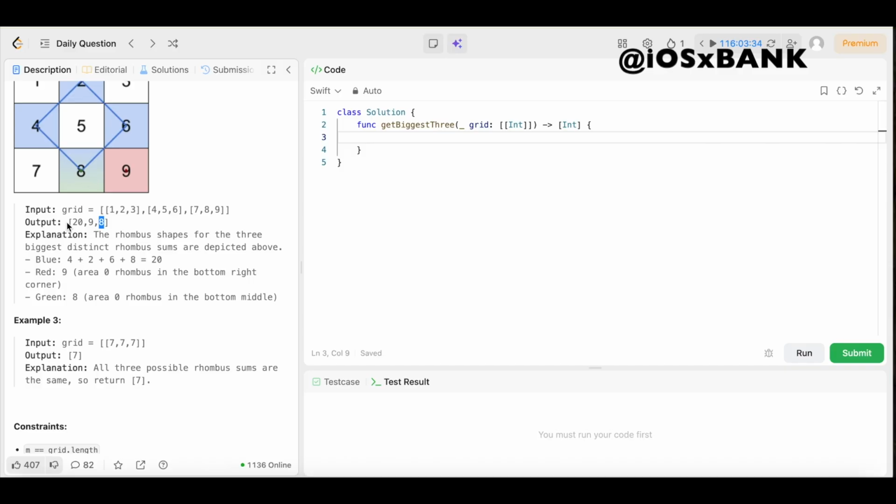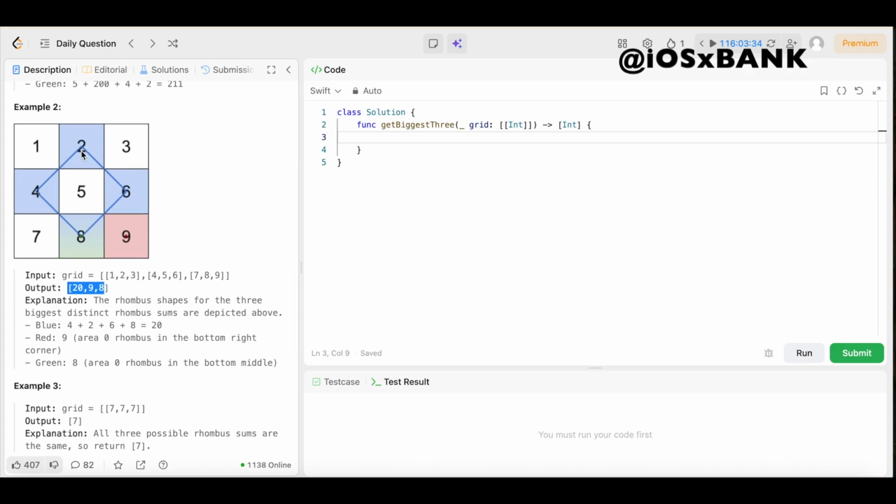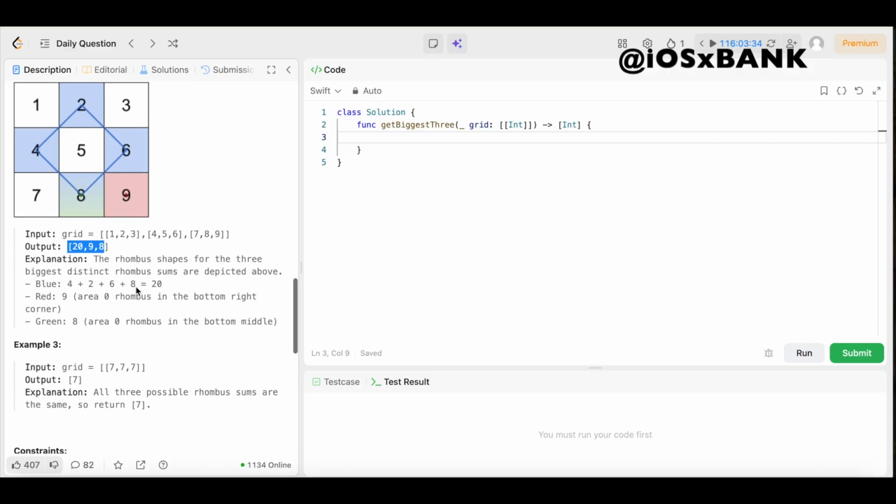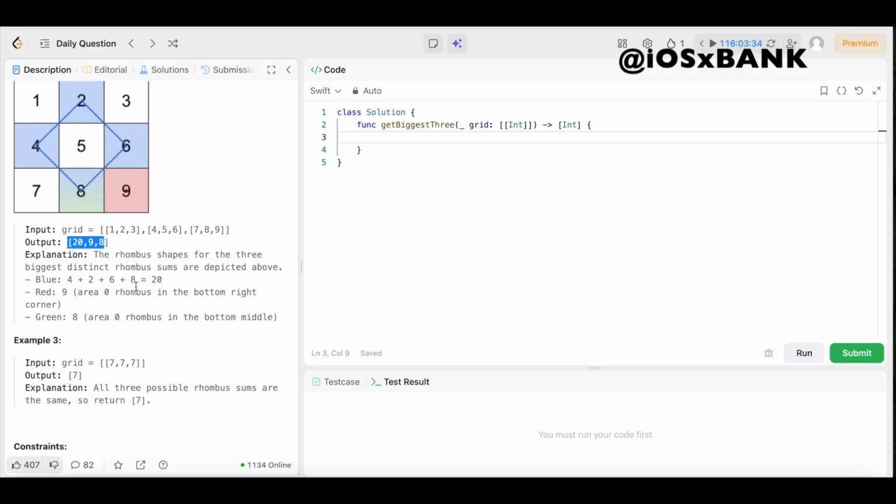So in total, the final output is an array of integers 20, 9, 8. First, 20 comes from this 4 plus 2 plus 6 plus 8. The 9 comes from this little red rhombus right here, and the 8 comes from this little green rhombus right here. Boom. Now, just in case that didn't make sense, let's take a look at example 3.